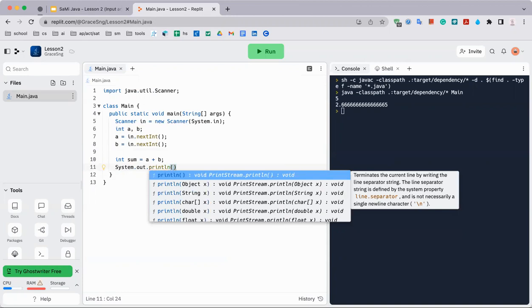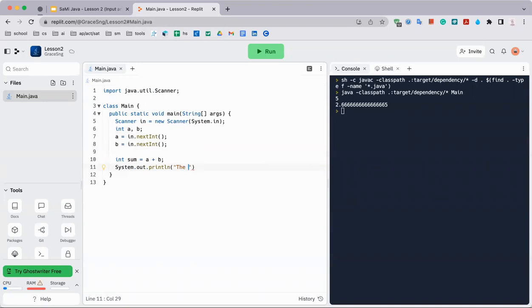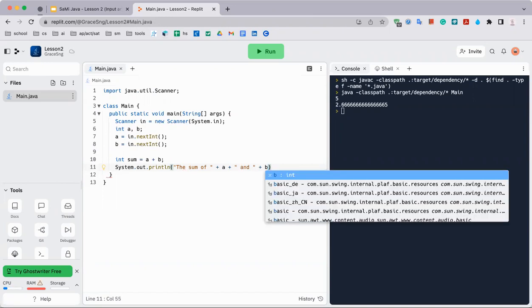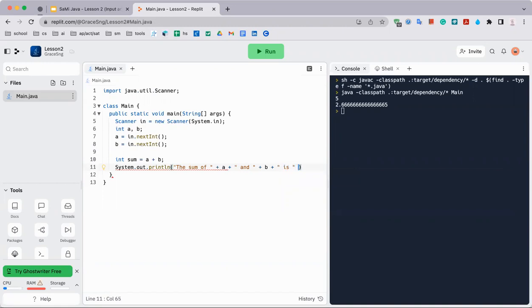And here we can use string concatenation. So we would say the sum of, and then A, and B is sum. Let's go ahead and run this. So I will enter 4 for A and 5 for B. And we get our output. The sum of 4 and 5 is 9.